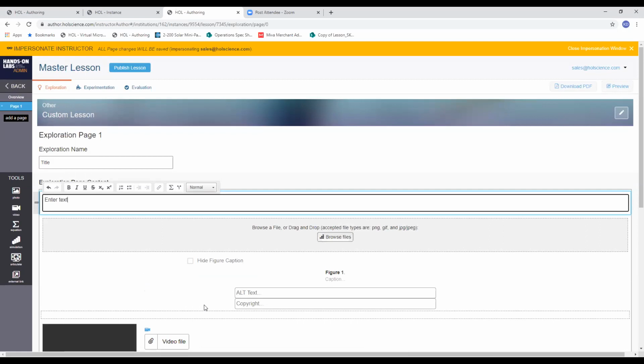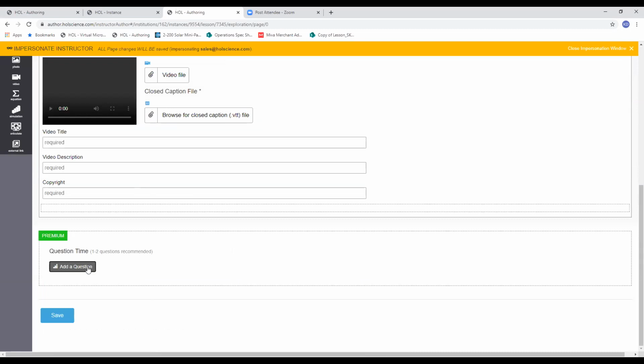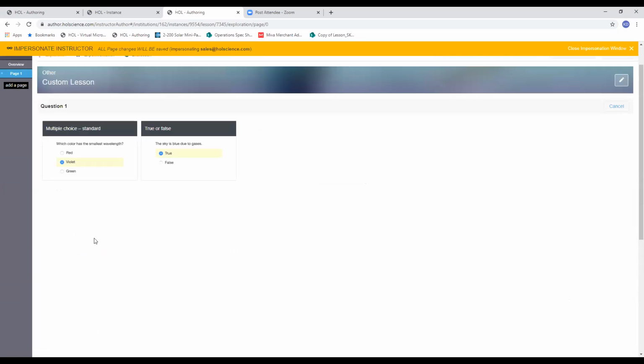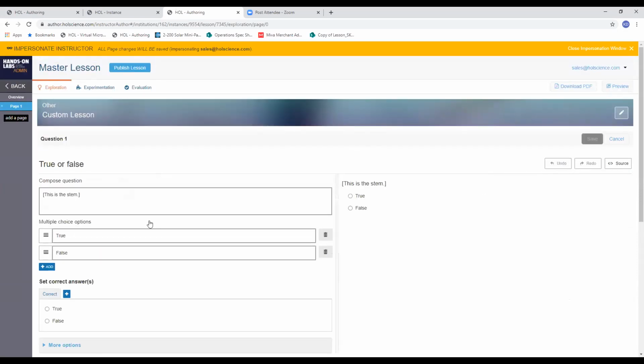But again, you can create a page exactly like you saw in our demo of existing curriculum pages, or you can create a page that's just a subset of those functions and effects. And then lastly, at the bottom, you can add as many questions as you would like. Again, these are always multiple choice or true false that will appear at the bottom of the page to test your students' understanding of the content that you have built for them.